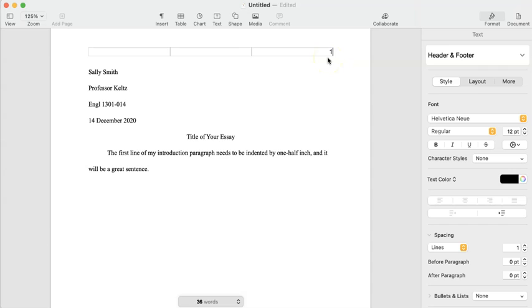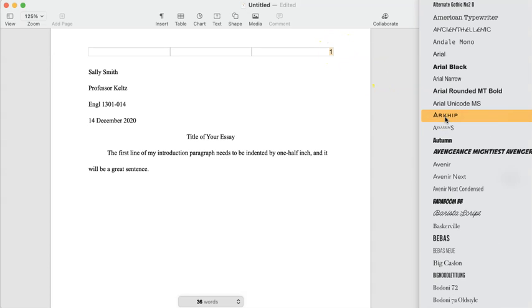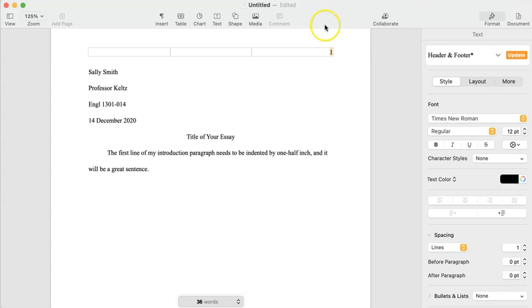So I need to highlight this. I'm hitting Shift and I'm going over the page number. Now that I have it highlighted, I'm going to go to Font and pick Times New Roman again. Since I picked it once, I can just scroll up to the very top and I don't have to scroll through everything all over again. But I'm making sure that it's Times New Roman, it's regular, and it's 12 point, so we're good there.